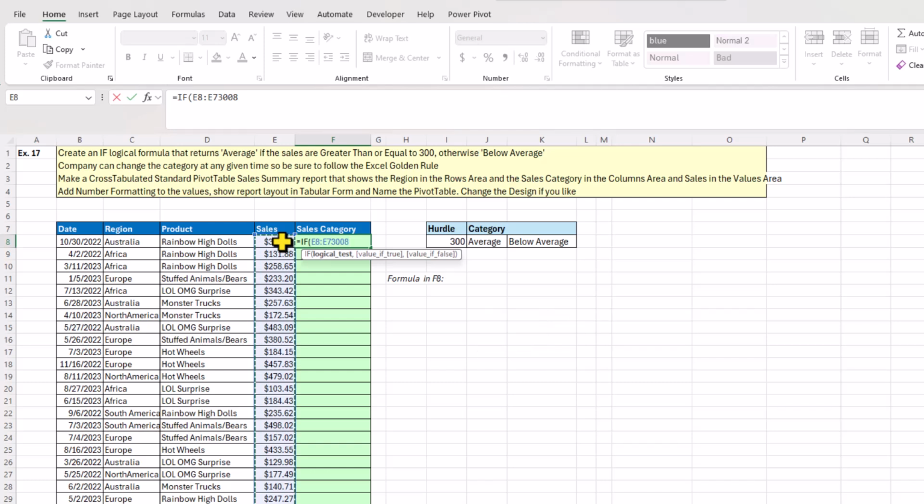So our logical test: if the sales are greater than or equal to, and we will use the cell reference for that. Our handle is 300. If our sales are greater than or equal to 300, what we want to return, I'll put a comma, is Average. And then we'll put a comma. If our sales are less than 300, what do we want to return? We want to return in that cell Below Average.